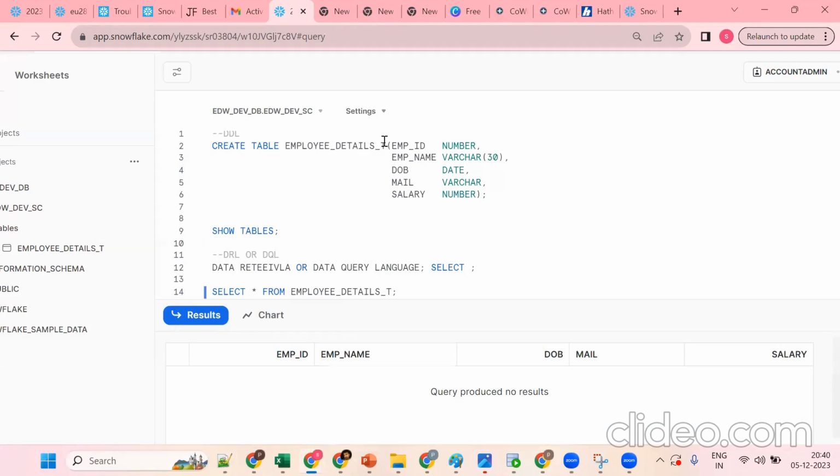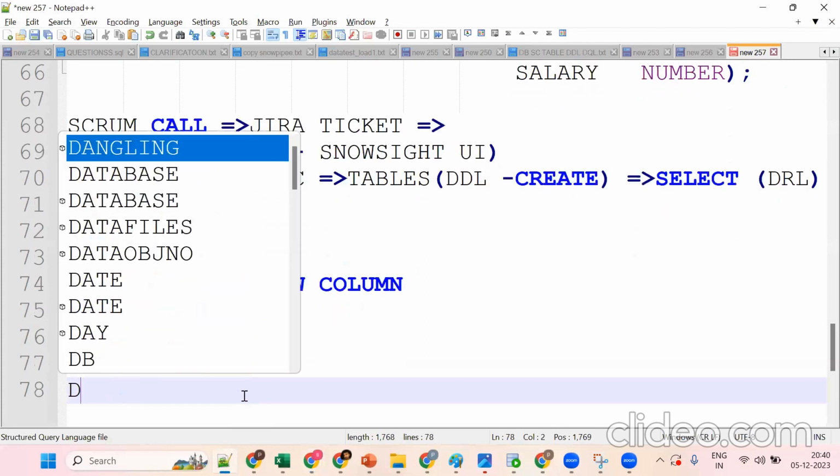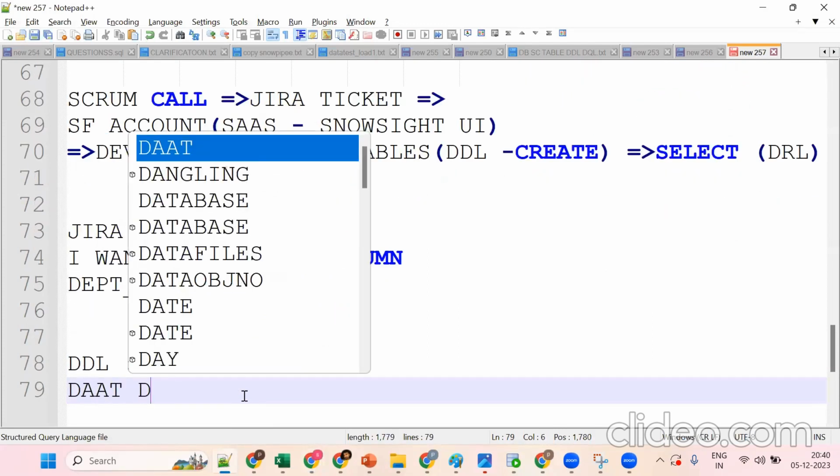What command is in DDL that we are going for? Alter. Remember one thing: right now we're discussing DDL, data definition language.